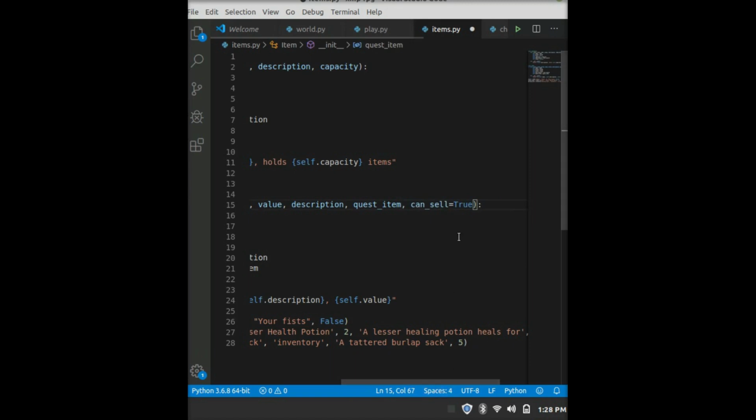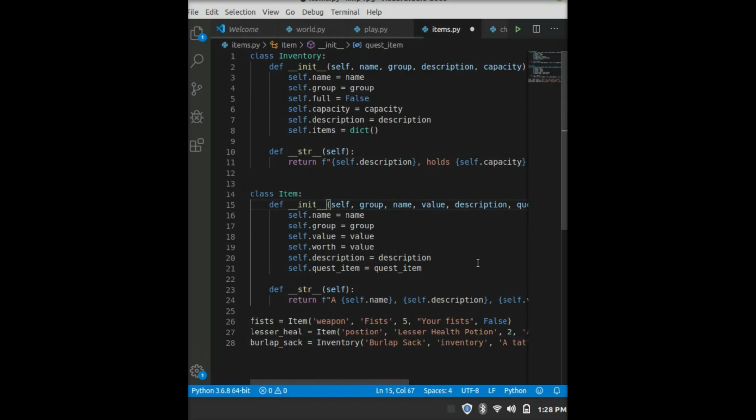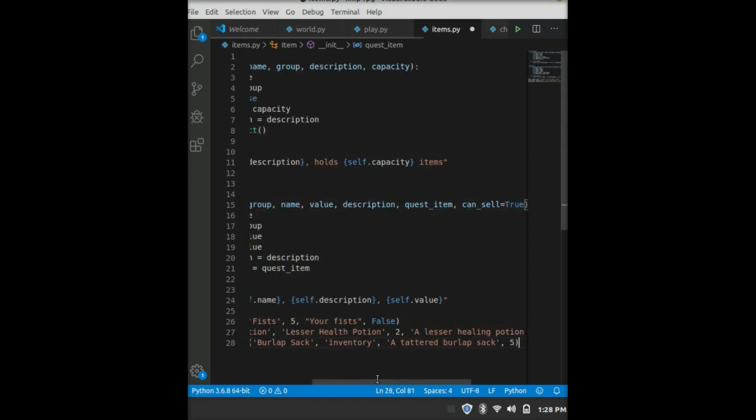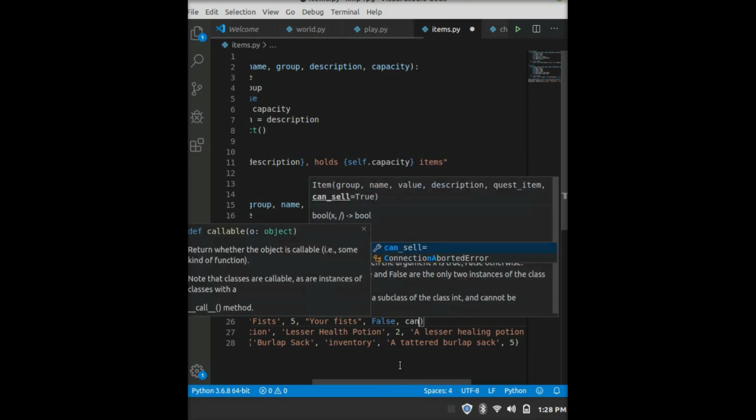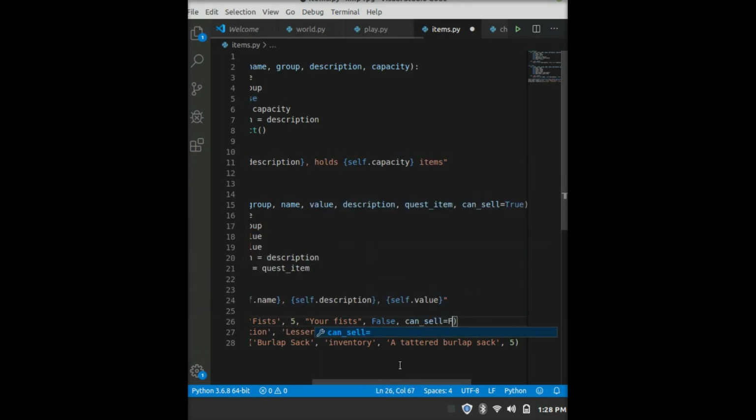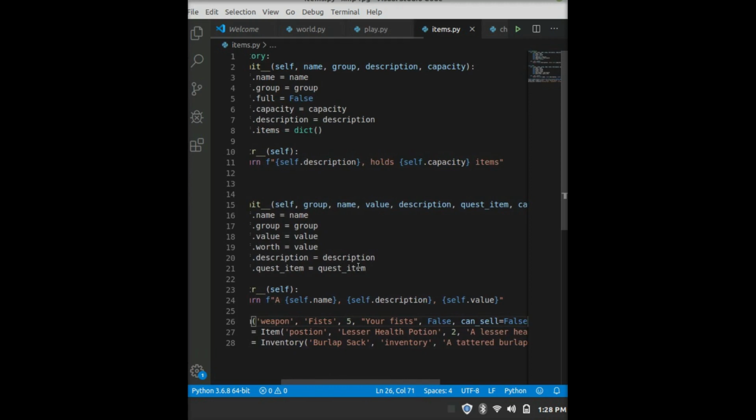But now we can pass it. We can pass the can sell. So here, can sell equals false, because they're your fists. You can't really sell your fists. But also we need that for quest items. That way they can't sell quest items and leave themselves stranded during a mission.